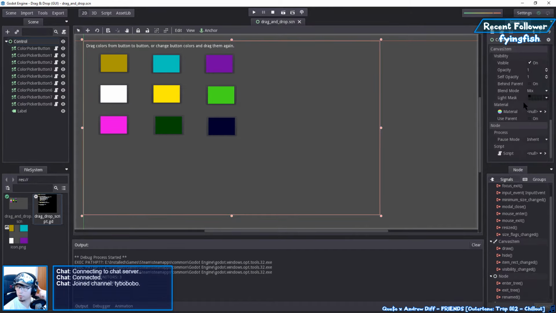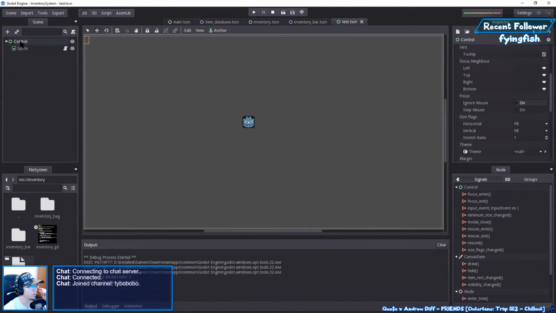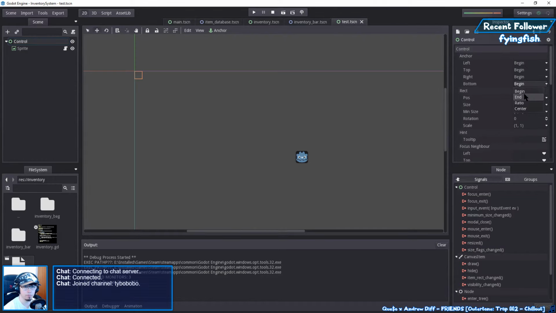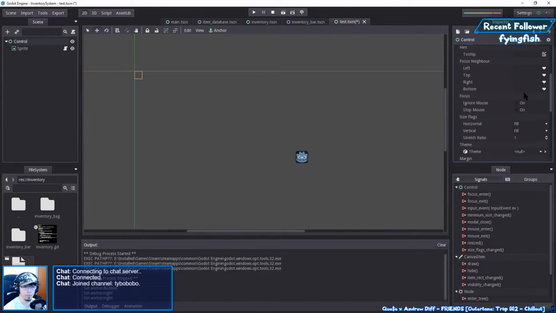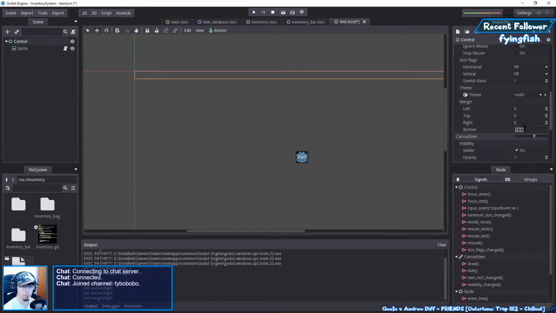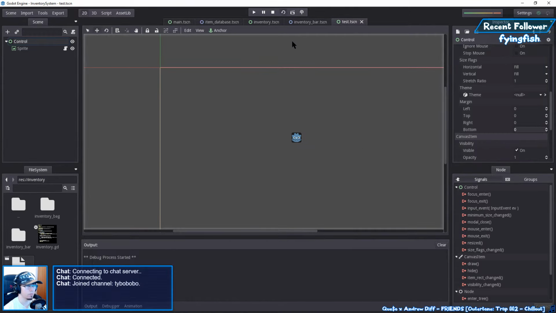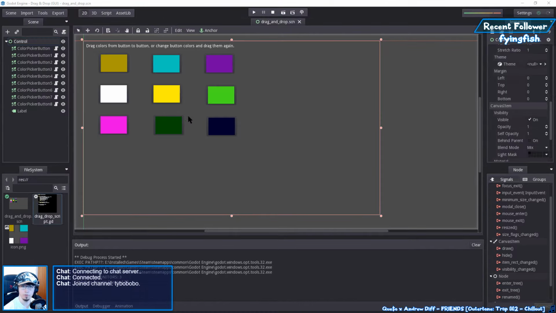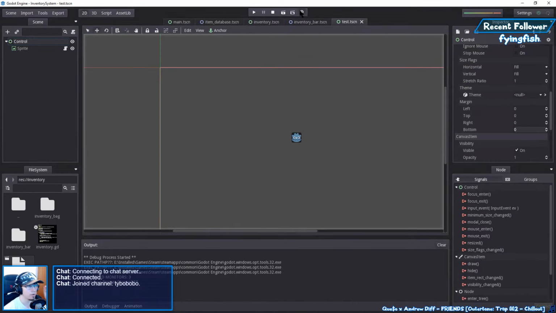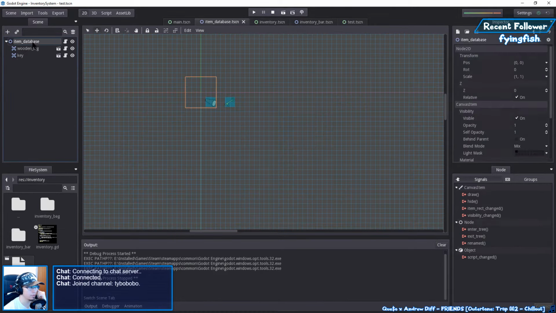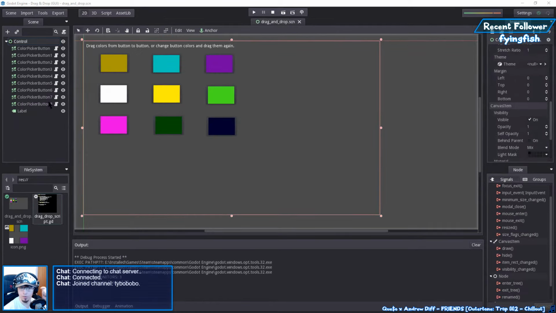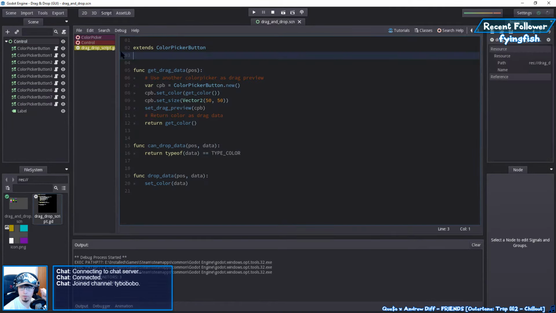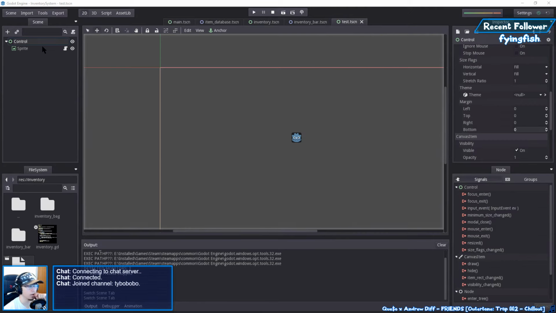Let's take a look at the control node here. Wait. Did I stretch this? I don't think I did. Let's stretch the control node. Let's try it again. Yeah, no. Huh. Weird. Hold on, let me take a look at inventory database here. Yeah, it doesn't do anything to prevent it, at least. Huh.